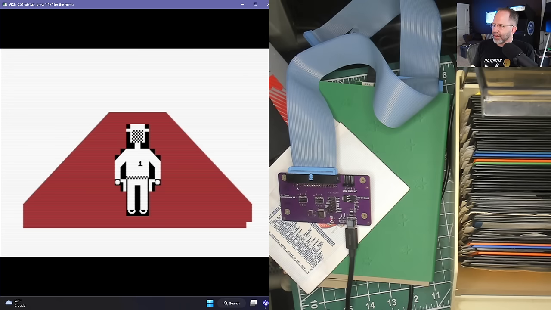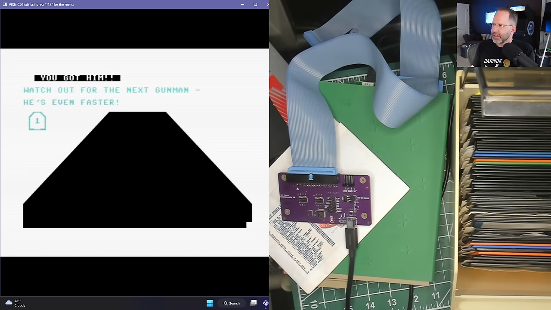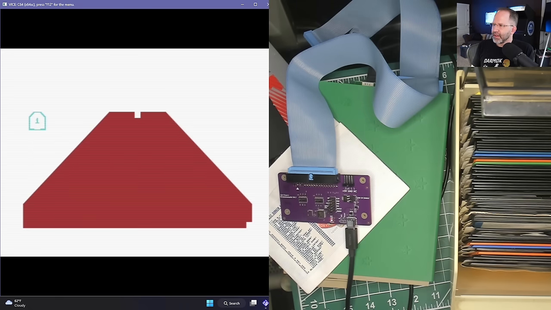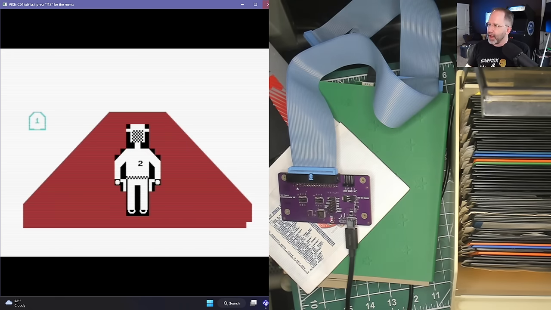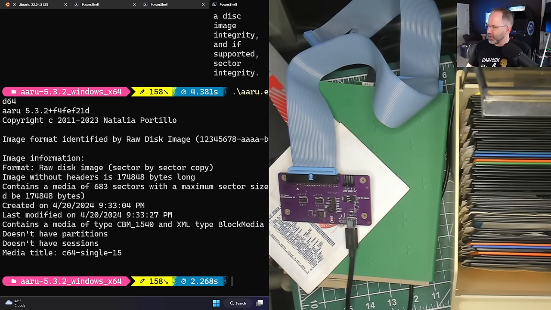Is it supposed to be a guy? Is this a game where I'm supposed to shoot this guy? Okay. That's awesome. Cool. Let's go back to look at the applications that we used to pull this data off.